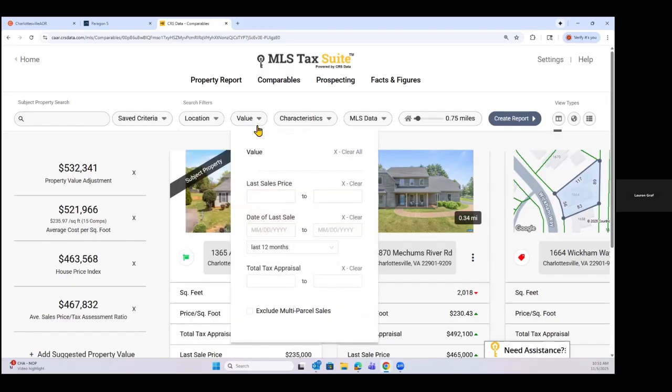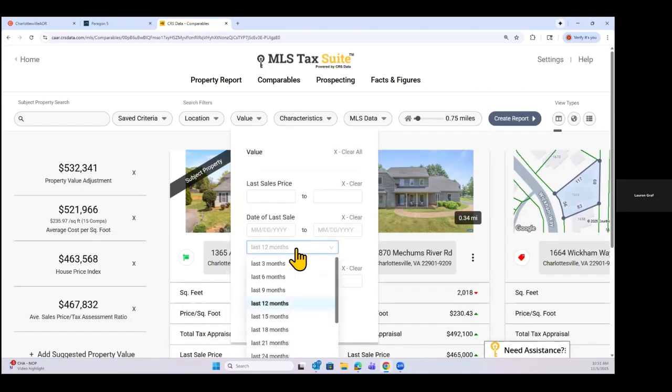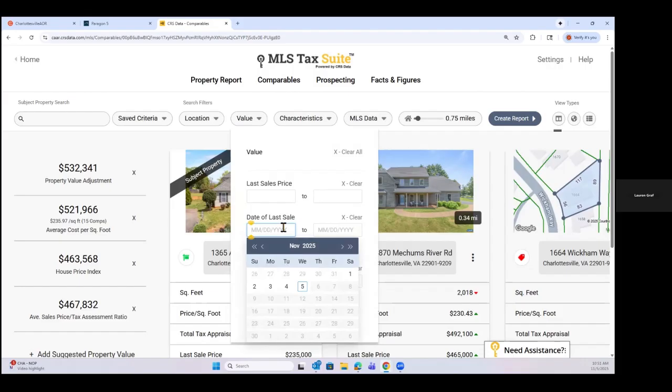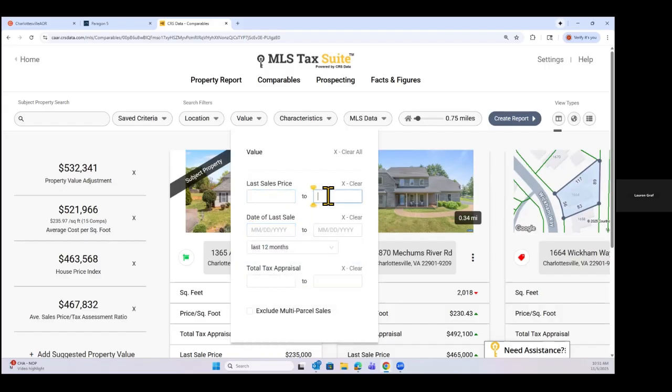Value. This is where you'll see your first default, and that's going to be under date of last sale. We start you out at 12 months, but again, you might be able to go down to 3, or if you're in a really rural area, you might not have to go all the way to 36. Or if you prefer, please make sure you use our calendars. The double arrows will change the year, and the single arrow will change the month. You've got your last sales price range and total tax appraisal.